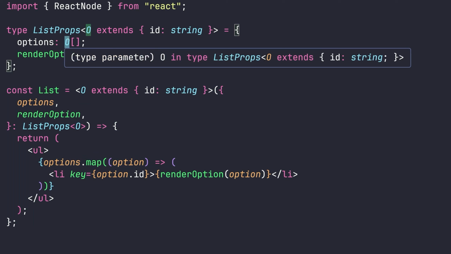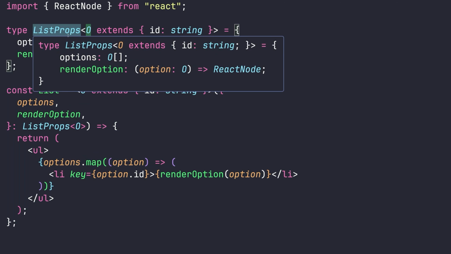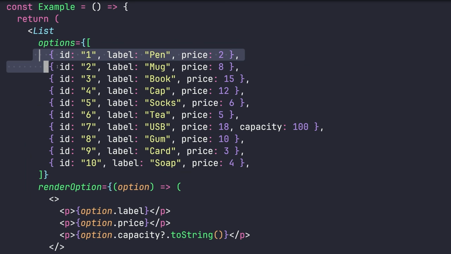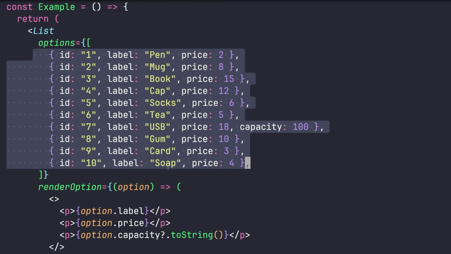Generics in React components with TypeScript allow you to create reusable components that can work with various data types while maintaining type safety, like this. By using generics, you can define a component that accepts various data types and props of a specific type, which can be specified when the component is used.